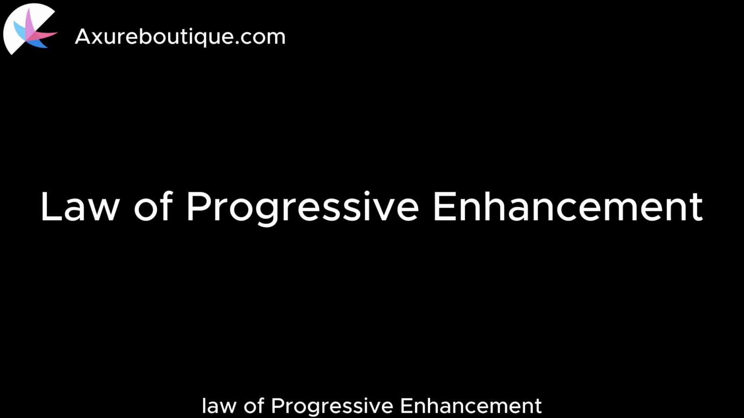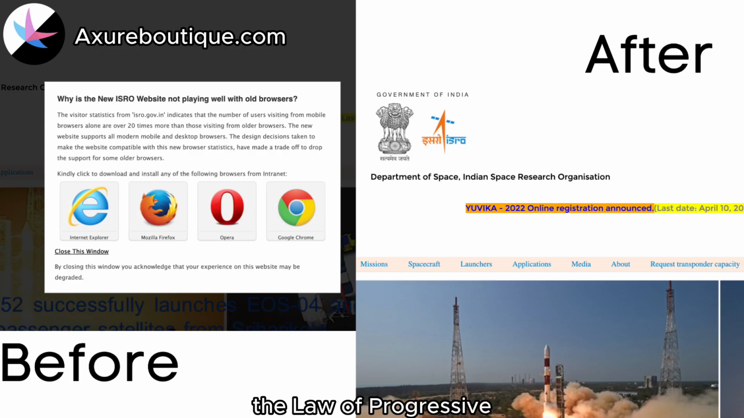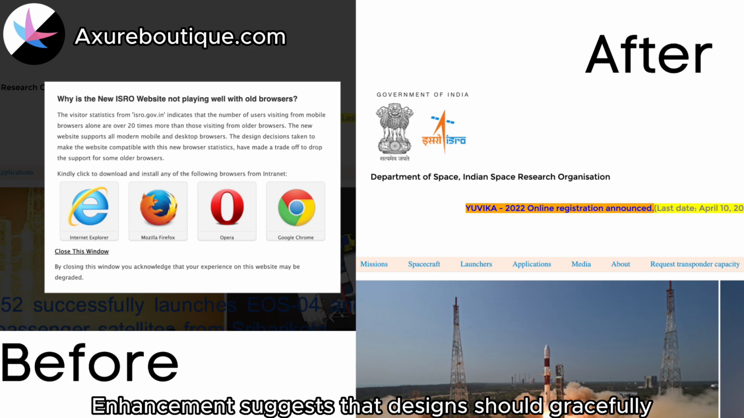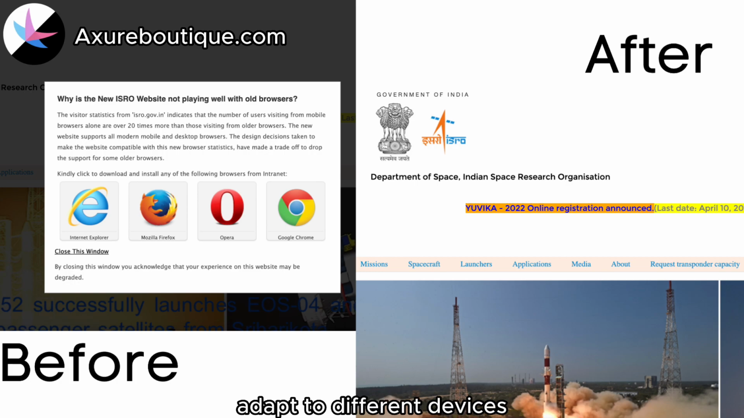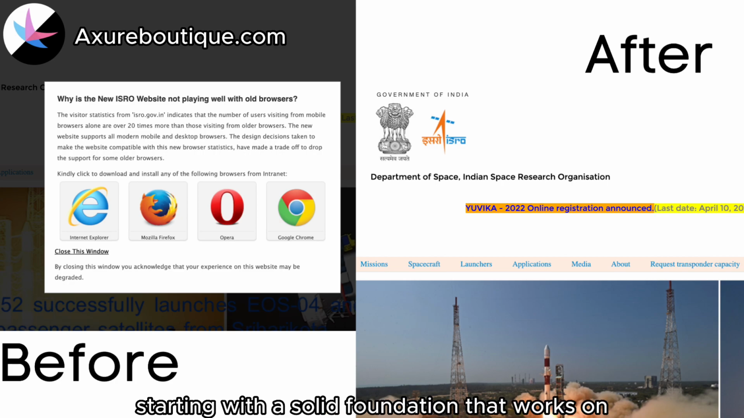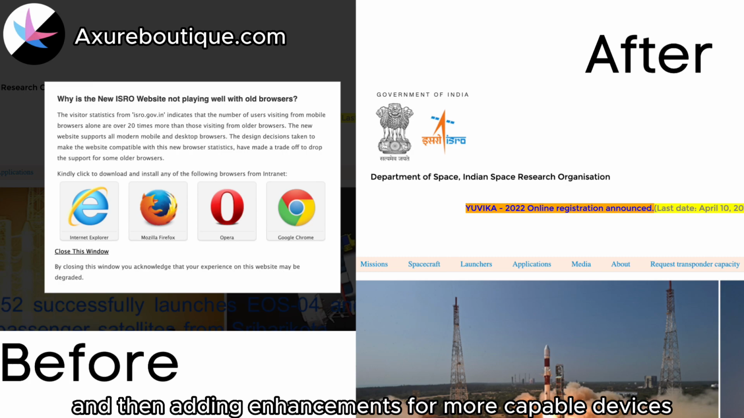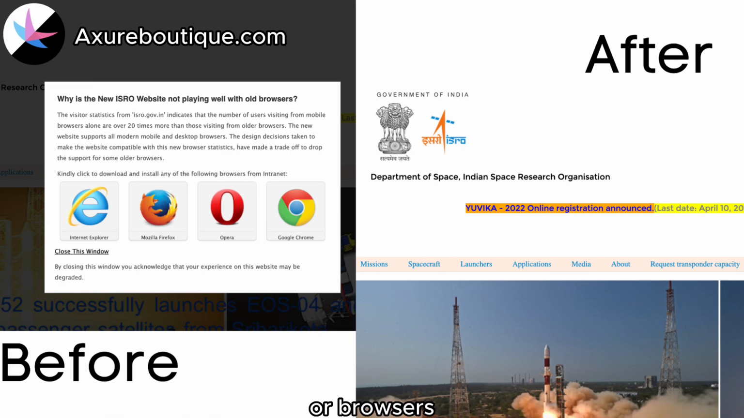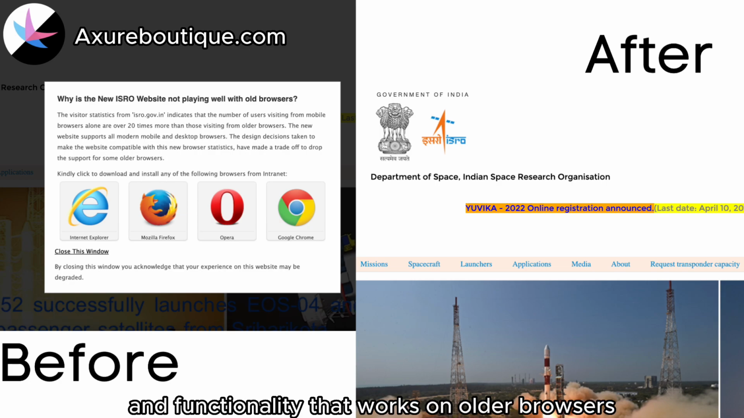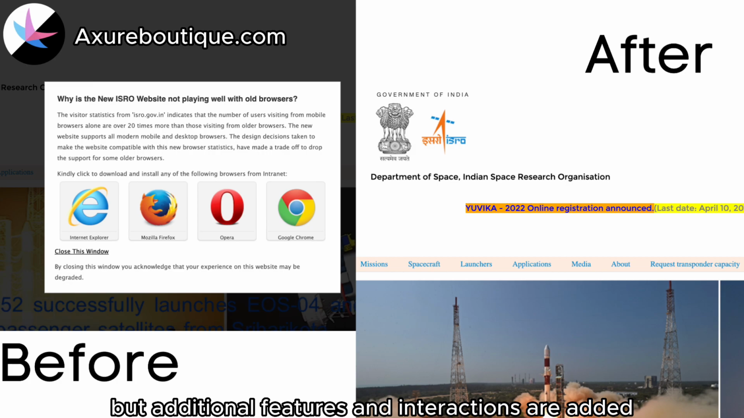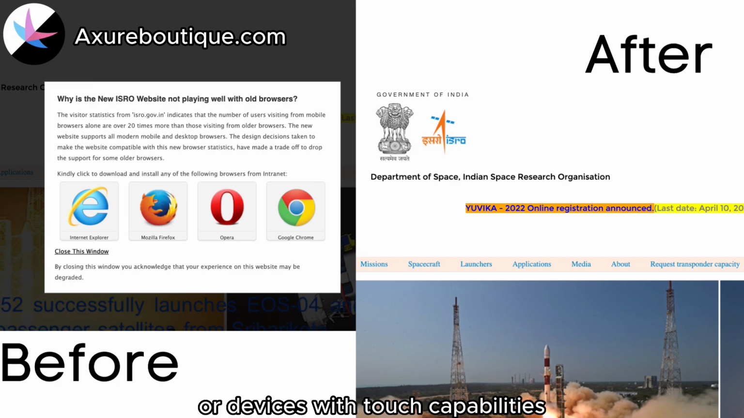Law of Progressive Enhancement. The law of progressive enhancement suggests that designs should gracefully adapt to different devices and user capabilities. This approach involves starting with a solid foundation that works on all devices and then adding enhancements for more capable devices or browsers. For example, a website may have a basic layout and functionality that works on older browsers, but additional features and interactions are added for modern browsers or devices with touch capabilities.